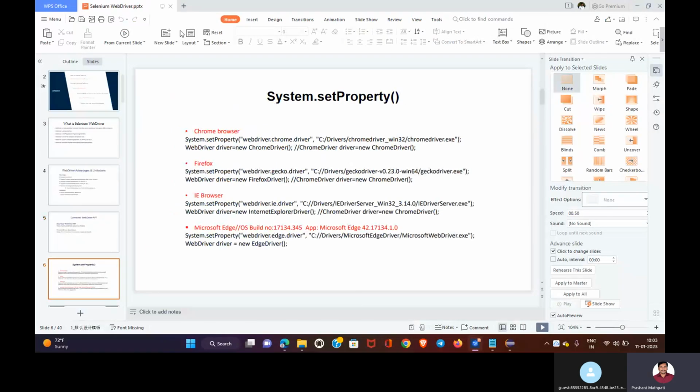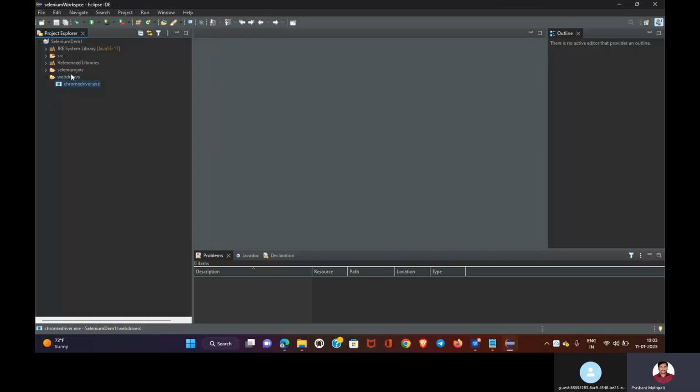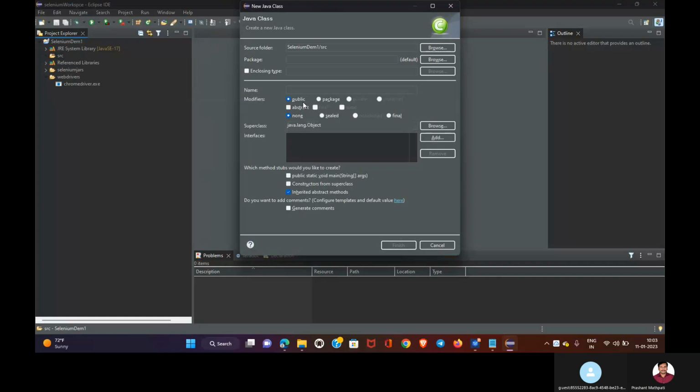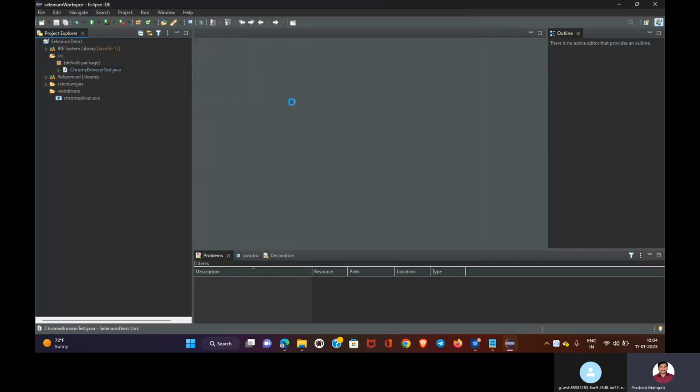Let's go to Eclipse and take src. Here I'm creating one class. The class name is Test Chrome Browser, or you can say Chrome Browser Test. Chrome Browser Test. We can finish it.